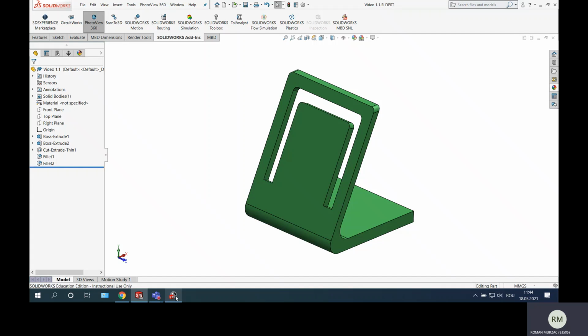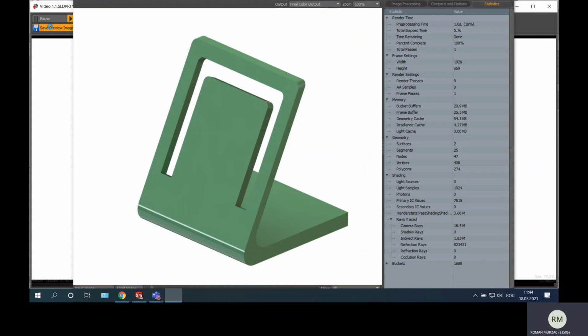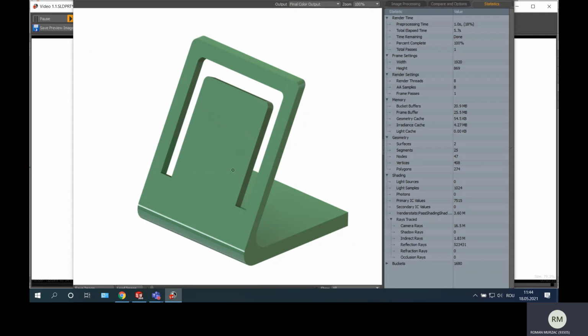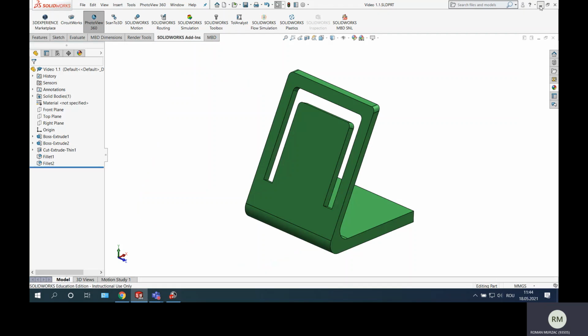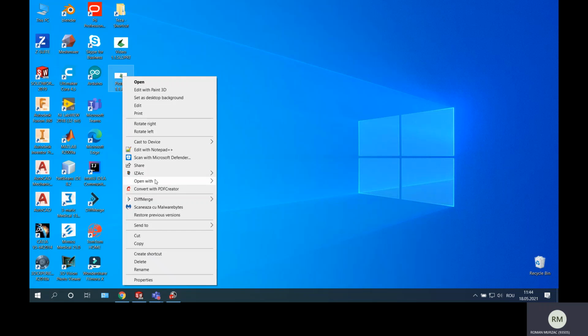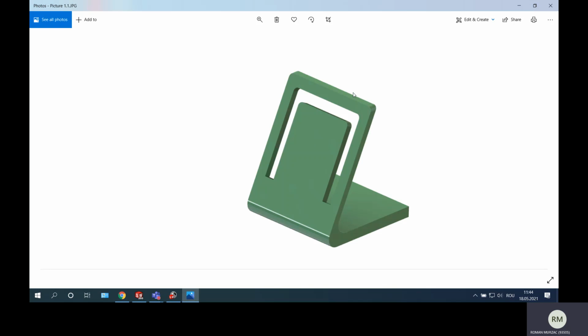If I go here, we will see that I can save preview images also on my desktop, and I see pictures, also 1.1, save. And if I go on my desktop right now, we will see that I have the pictures, I will open it, open with photos. And you can see the result of this.